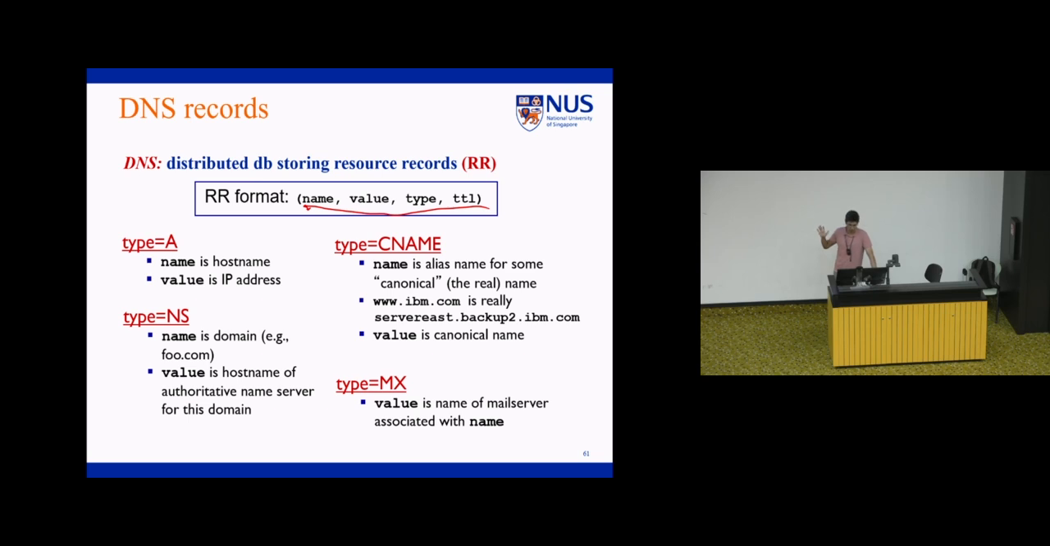I'm just showing some examples here. But maybe type A is the most fundamental one, so let's learn about it. In the type A, it is the simplest form of name to address translation. Here, name is the host name, and the value is the IP address. Very simple. Just like in the example I showed, in this case, name would be x.y.com, and the value would be the IP address of that server or the name server responsible for resolving that IP address.